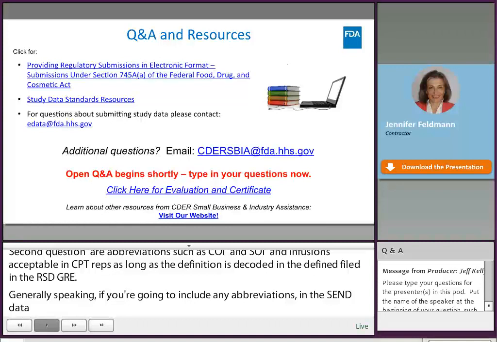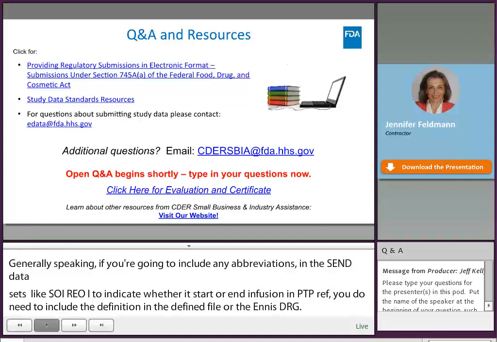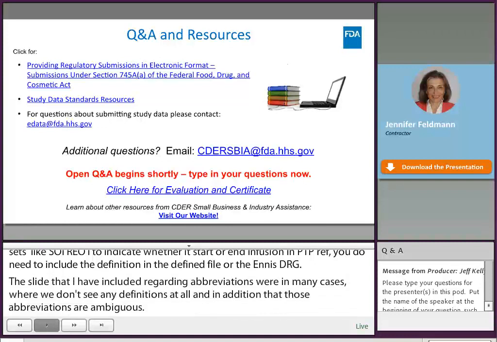The slide that I had included regarding abbreviations was about the many cases where we don't see any definitions at all, and in addition that those abbreviations are ambiguous. So yes, as long as you do have a definition for SOI and EOI, and they are quite common, and would align with your study report, it is appropriate to include the definitions in the NSDRG or in the define file.